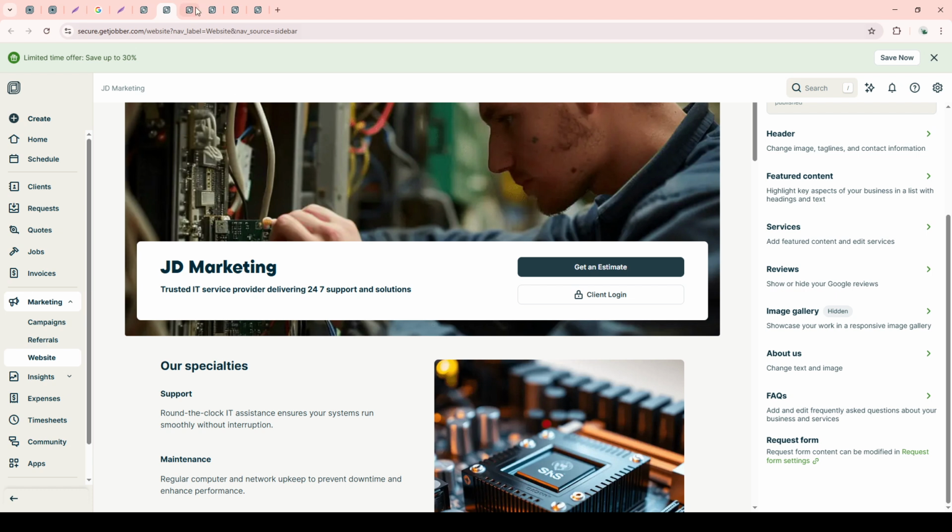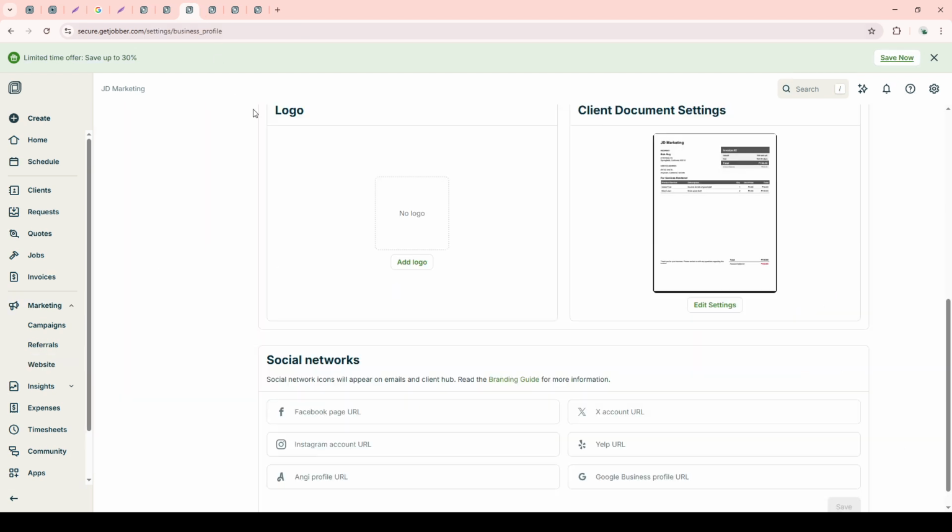Here, you can update your logo and customize the PDFs you send out. These documents can include quotes, invoices, and job reports, and by personalizing them, you reinforce your brand's image each time you send them to clients.